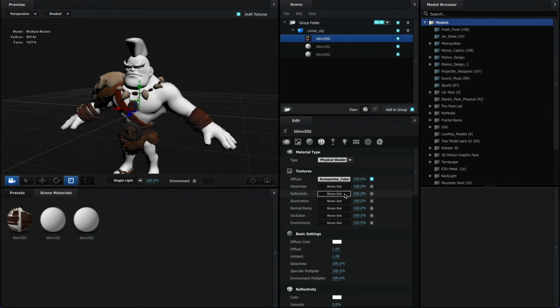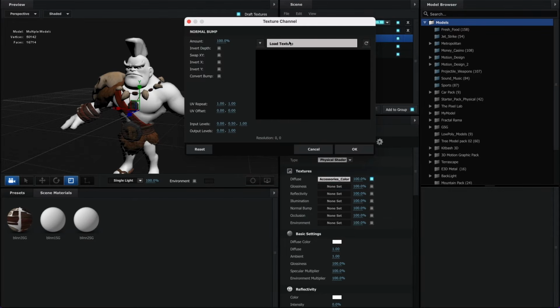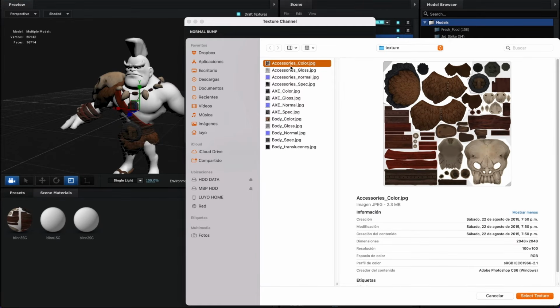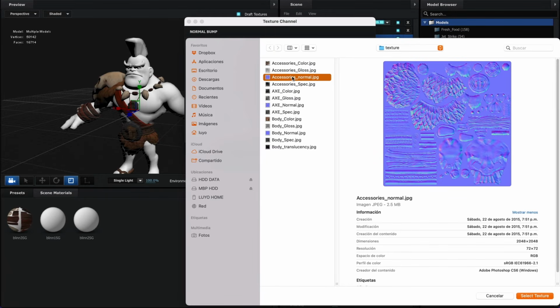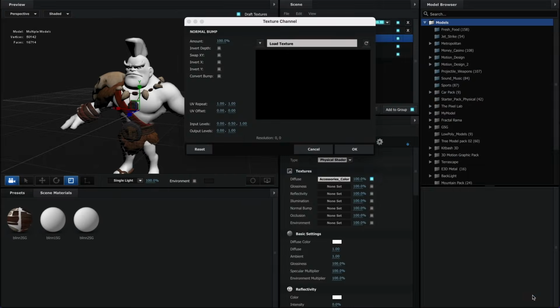Now let us add the bump map. If you don't know what a bump map is, it creates an illusion of depth and texture on the surface of a 3D model. Let us select here and again select the Load Texture bar. This time, let's select the Accessories, Normal Image and press the Select Texture button. Now press OK.